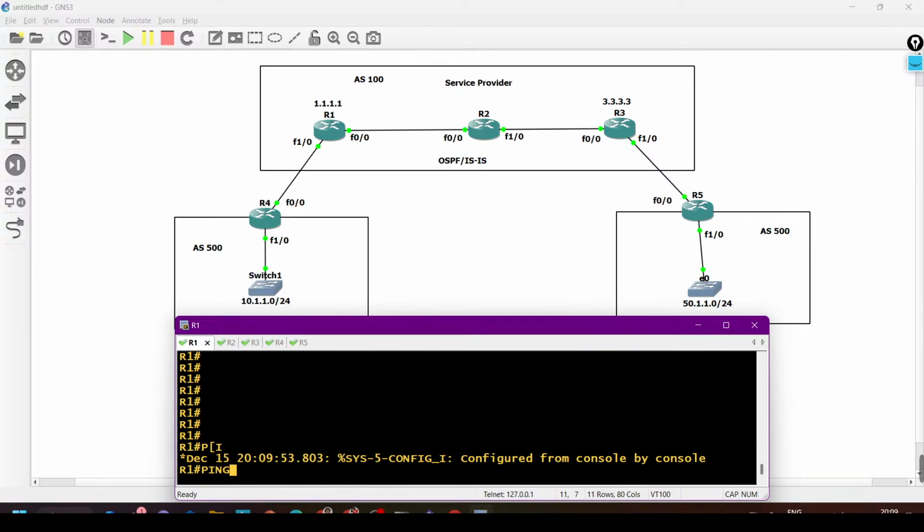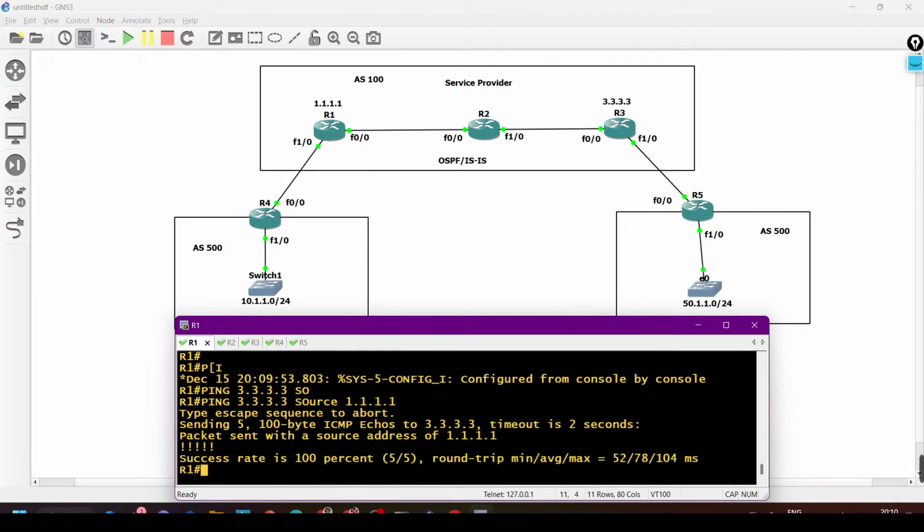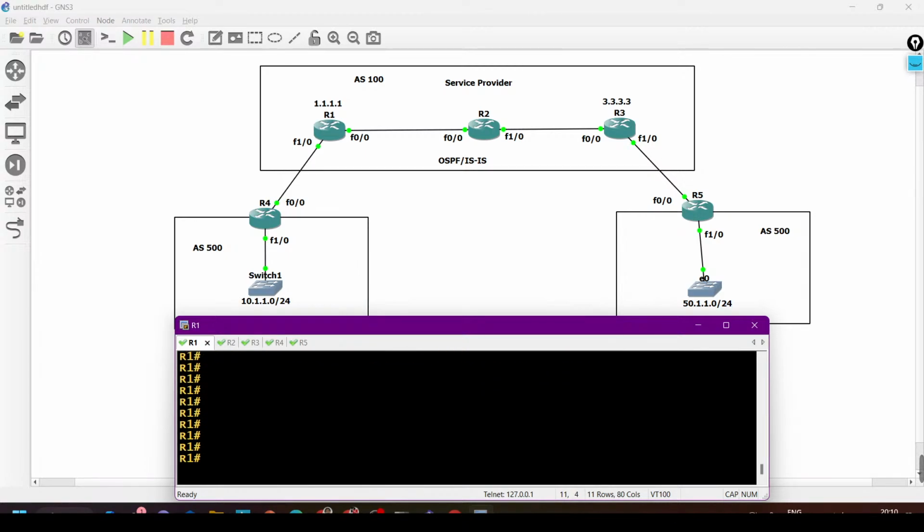Say ping 3.3.3.3 and source is 1.1.1.1. So see, ping is working. That means there is connectivity between 1.1.1.1 and 3.3.3.3. Now let me first configure IP addresses on router 4 and router 5. After that I will configure BGP.